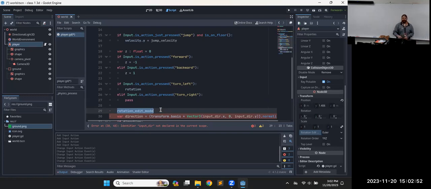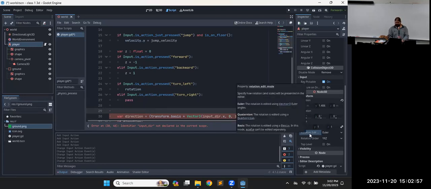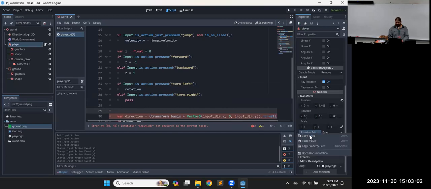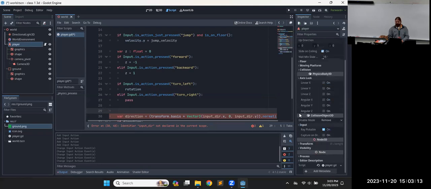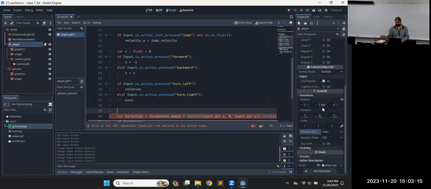So can you do that again? I was doing rotation editor here, rotation edit mode. If I right click on it. How are you getting? Oh, so with player selected, then expand the transform. Good. Make sure that the transform's expanded, and then just right click on that property, and there's copy property path. You copy that, and then come over here and paste it.